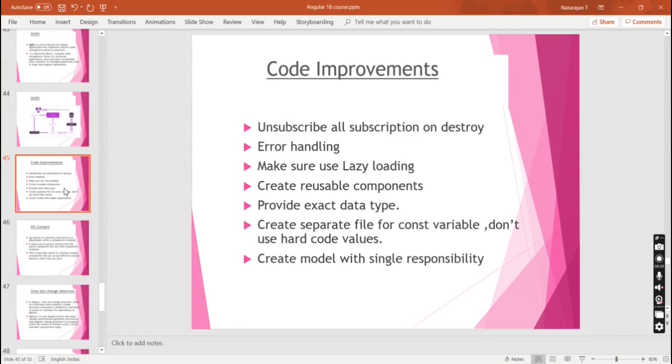Here I just listed out some of the steps, and if I have missed something, let me know in the comment box. We can discuss a little later. So the first point is to unsubscribe all the subscriptions on destroy. If you clearly noted in all my examples, I just did the subscription. Since I did not do the unsubscription, it may cause a memory leakage issue. Now let me tell you how to do that.